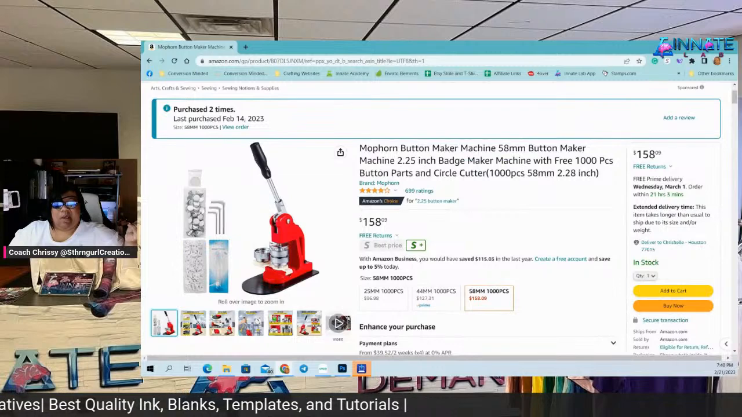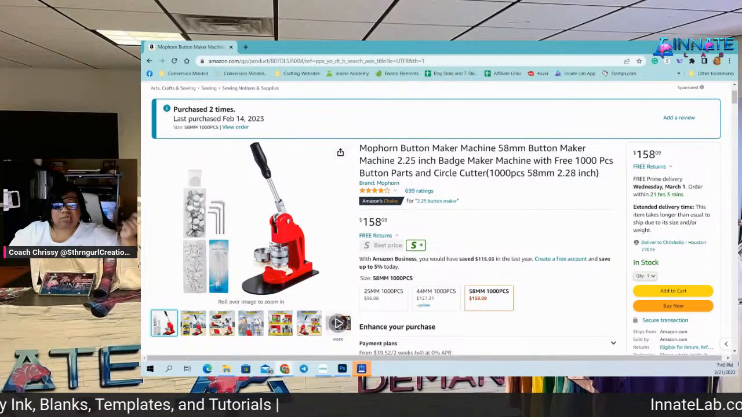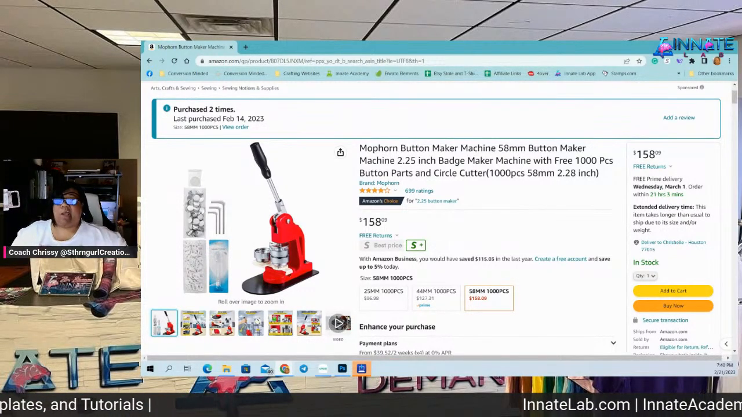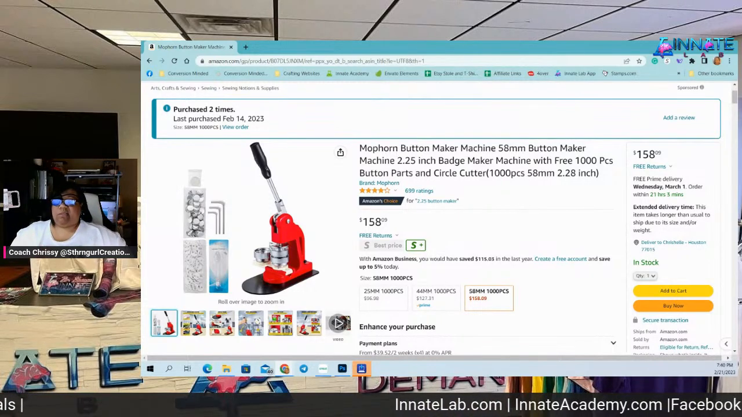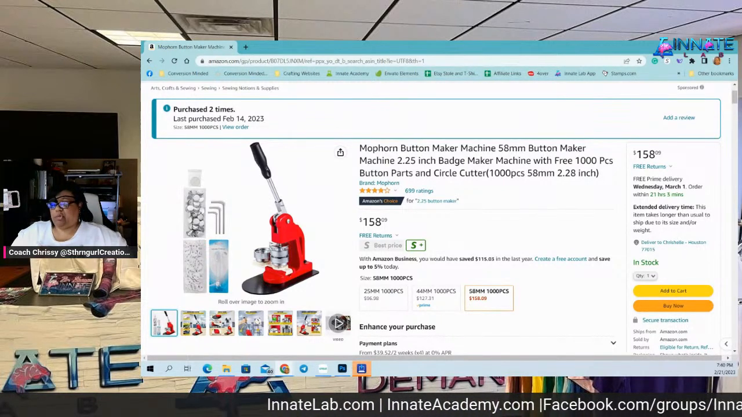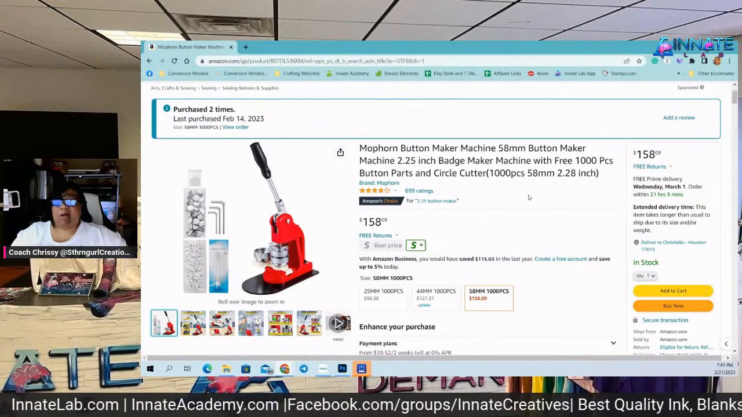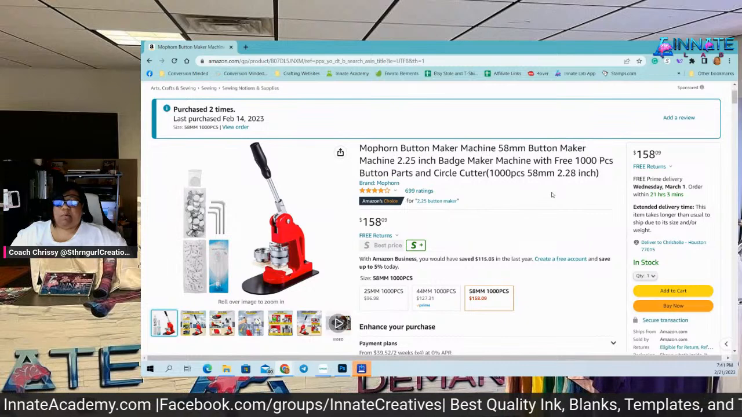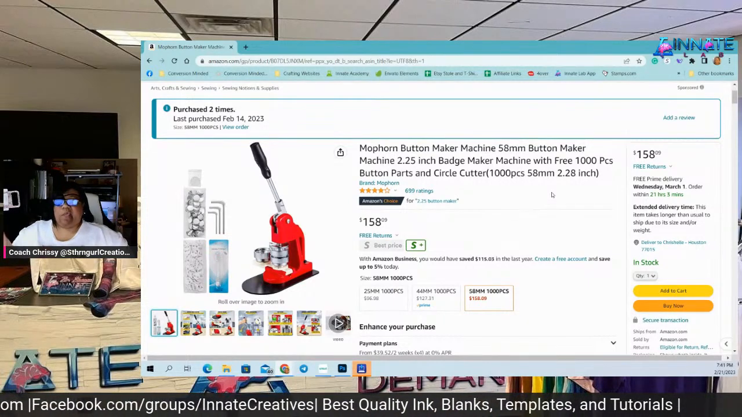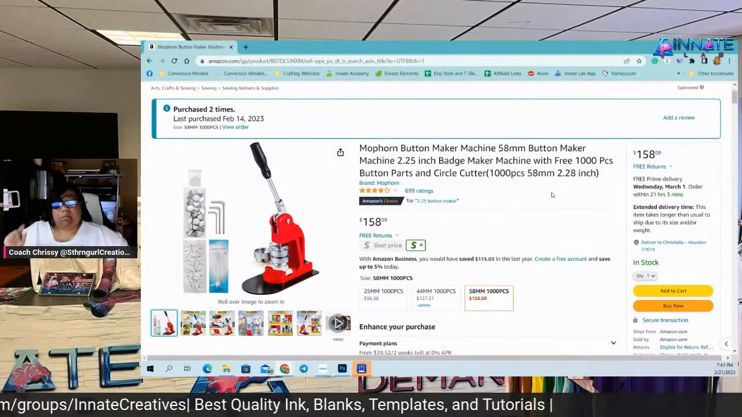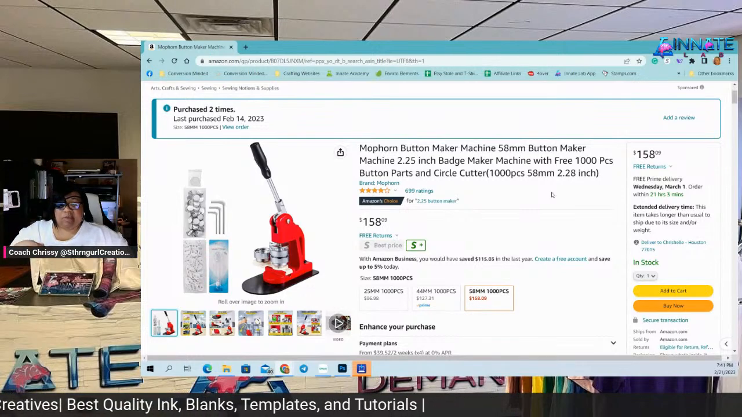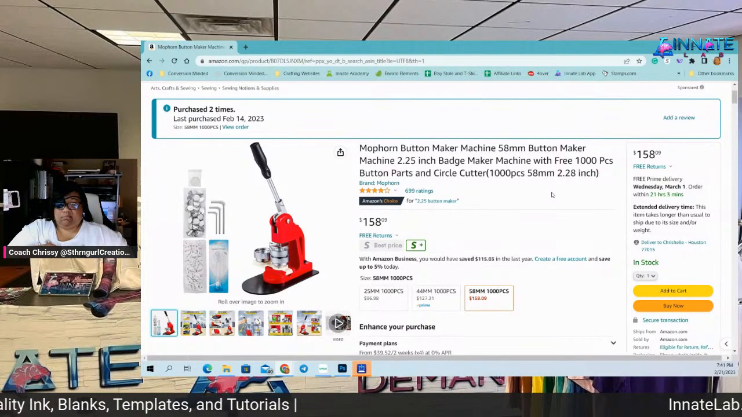You said, what should you be charging for buttons? I charge $3 a piece for buttons. So if you look, you pay 158 for this button maker. You get 1,000 pieces with that button. You can make up to 1,000 buttons with that initial purchase. I charge $3 for my buttons.